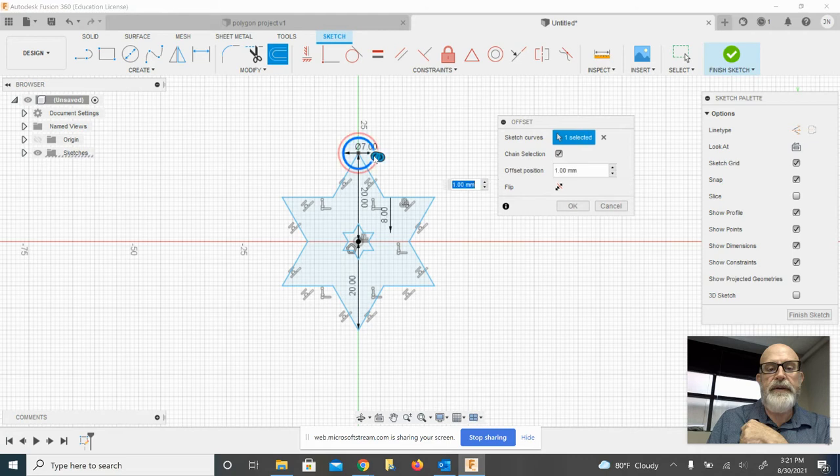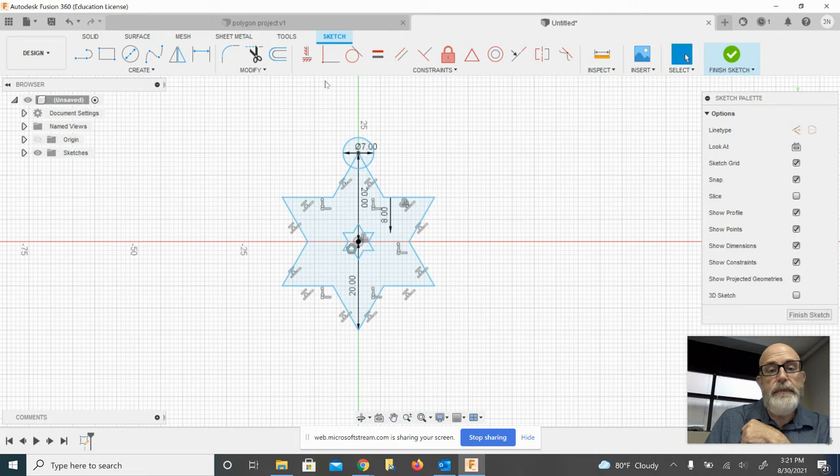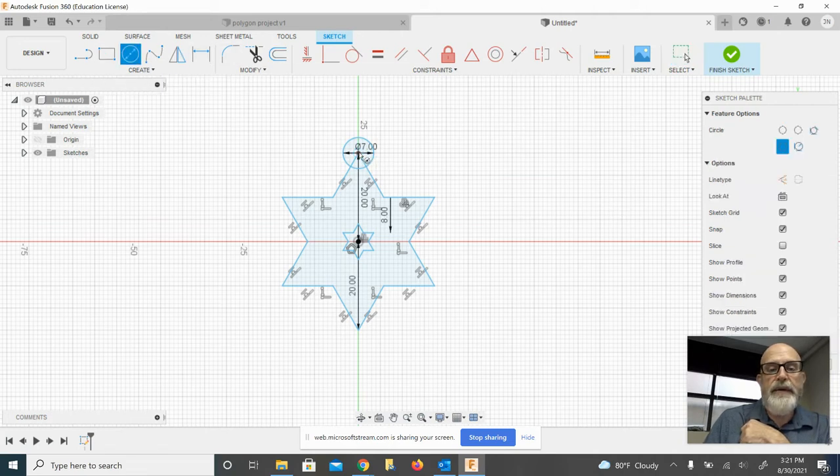Offset, select it, -3. And that's not working. Okay, well, let's draw the other one. I'll have to look at that right here. 4 millimeters. Enter.